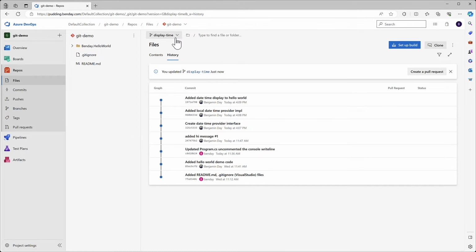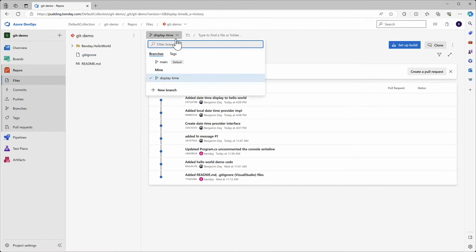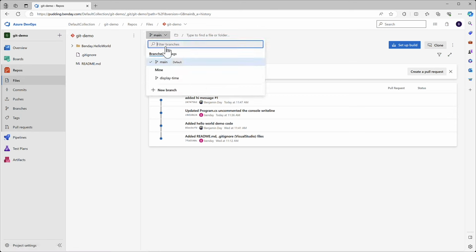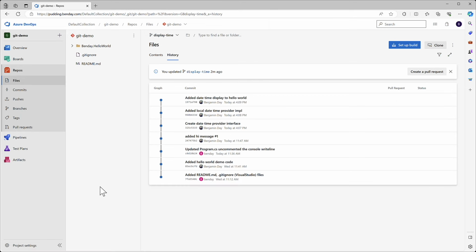Let's change from the Display Time branch to main. In main, those changes don't exist. Now right here we have this thing saying, hey, you updated the Display Time branch 2 minutes ago. Do you want to create a pull request? Let's ignore this for right now. I'll do a pull request demo later on in this module. Back in Display Time, basically we have changes that we want to share back to main.